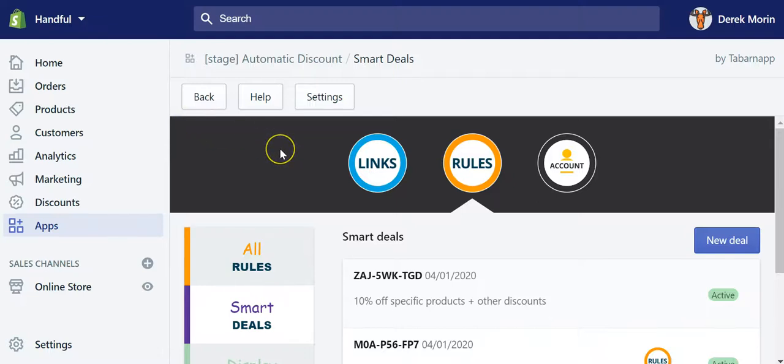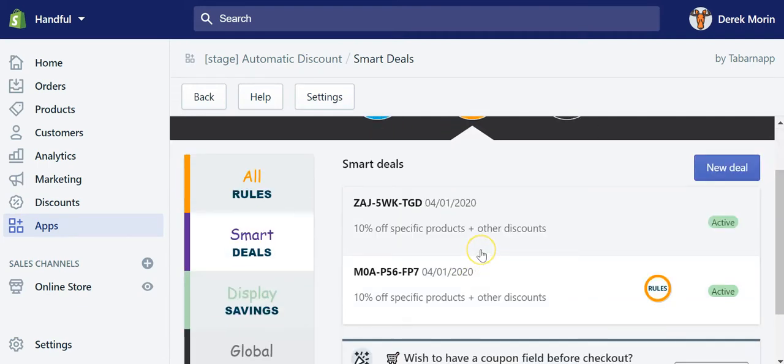Hey guys, we're really proud to introduce the new Smart Deals feature inside the automatic discount app that will allow Shopify merchants to create promotions that go beyond and above what Shopify discount codes can achieve. I'll show you a simple example.